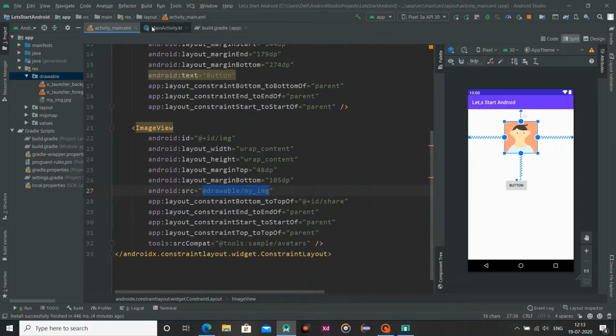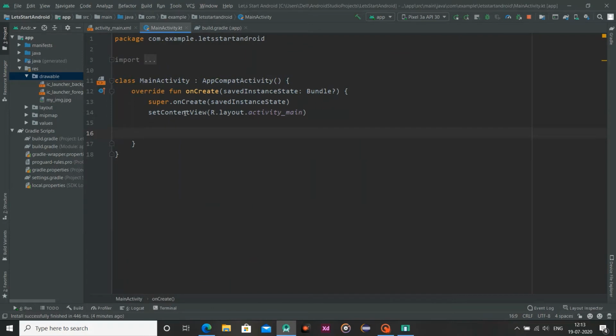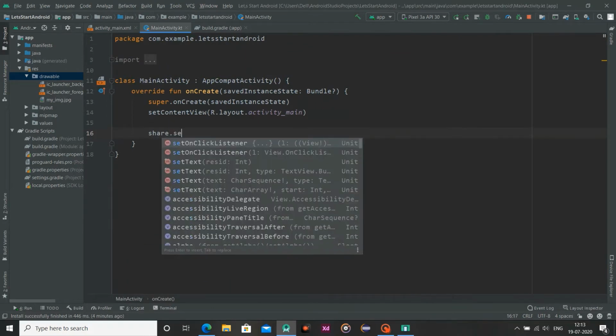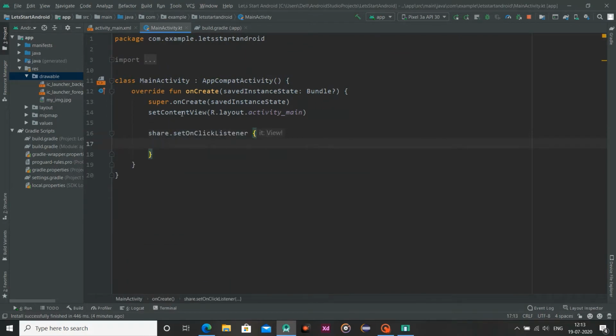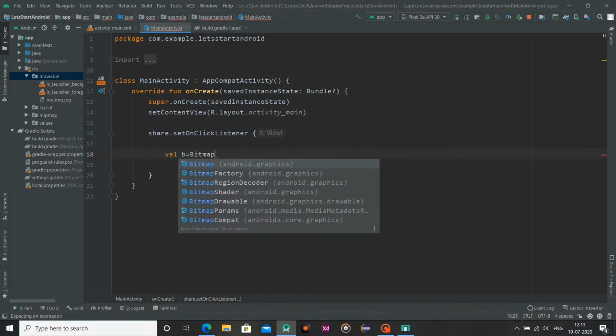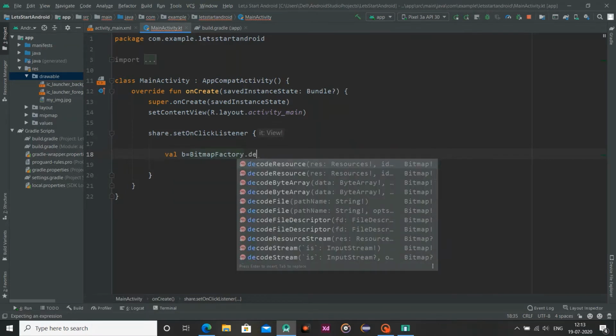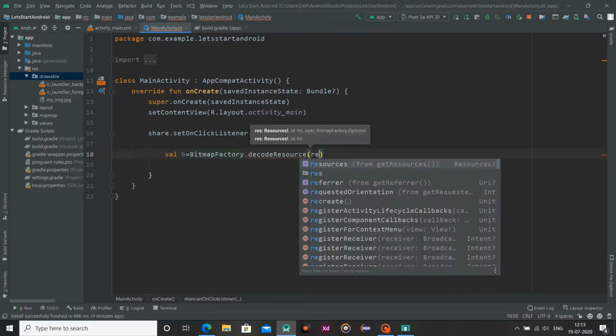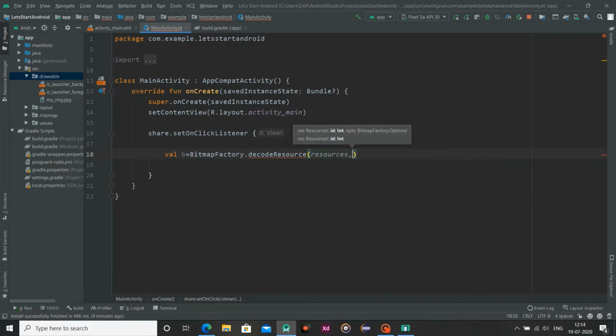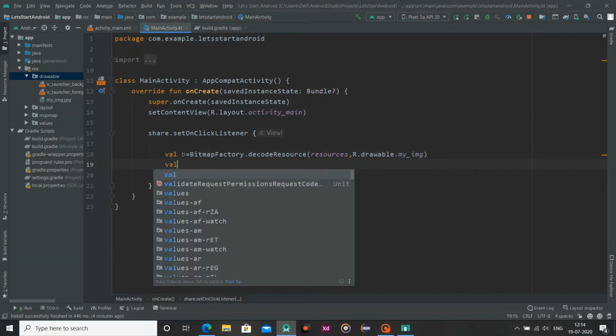That's all. Now in our main activity, share dot set on click listener. Share is our button ID, so I already added a set on click listener on our button. Now I create a variable b, which is BitmapFactory dot decodeResource. Take our resources and our image ID, so in my case R dot drawable dot my image.